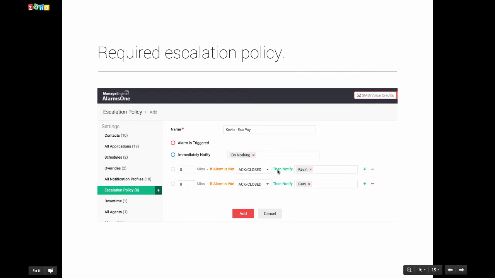Say, for example, I get an alarm at 12 p.m. Once an alarm comes in, I assume that Kevin takes care of the alarm. But if Kevin misses the alarm, after 5 minutes, if the alarm is not acknowledged or closed by Kevin, then I send a notification to Kevin. That is at 12:05 p.m. If Kevin is also not responding to the alarm, then at 12:08 p.m., that is after 8 minutes, if the alarm is still not acknowledged or closed, then I send notification to Gary.